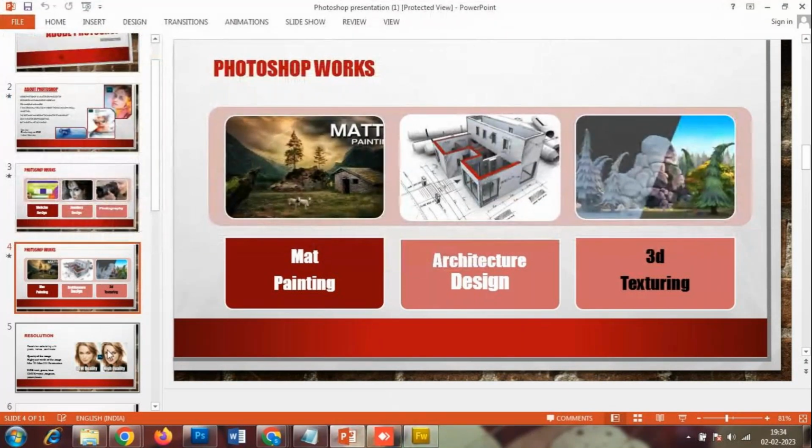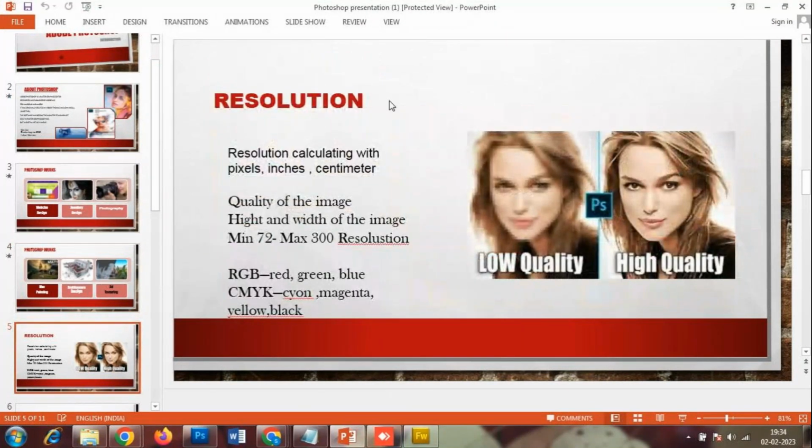Okay, so we will come back. So, what is resolution? Resolution is nothing but the quality of the image, the height and width of the image. For any work you have to do, before that you have to take a good quality picture. Before editing, you need to do the photo shoot, and that is also very important. Whenever you are taking the image, the quality is very important. See, this is the low quality image and this is the high quality image. That's why the resolution should always be 300. 72 is the minimum resolution and the maximum is 300.